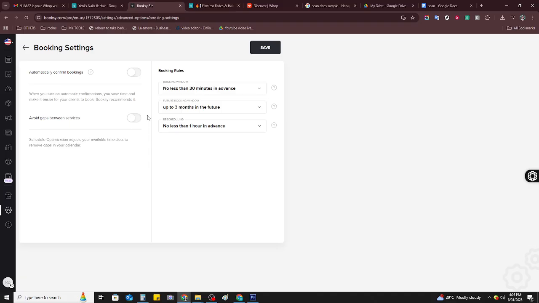Now, why might you want to turn off new bookings? Perhaps you're going on vacation, need some time to reorganize, or maybe you're simply at full capacity and want to ensure the appointments you currently have lined up are well managed before scheduling any more. Whatever your reason, turning off the accepting appointments feature is a handy option to have when you need to manage your schedule more effectively. And there you have it.